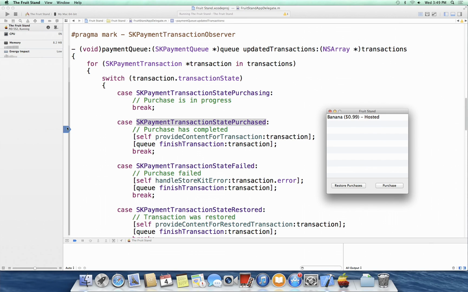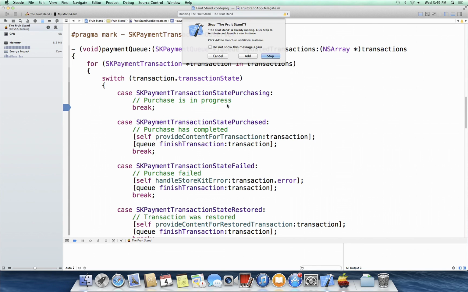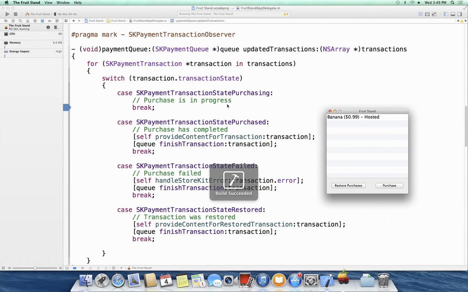One thing I did want to note, we mentioned before about the updating of UI. Let's go through this process again. I'm going to set a breakpoint here on transaction state purchasing. Now when I run this, let's buy our banana again.